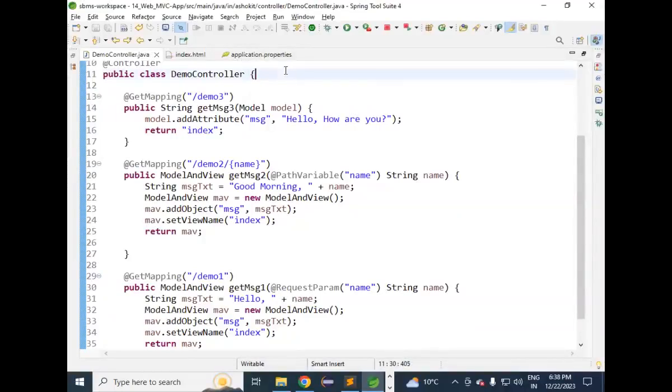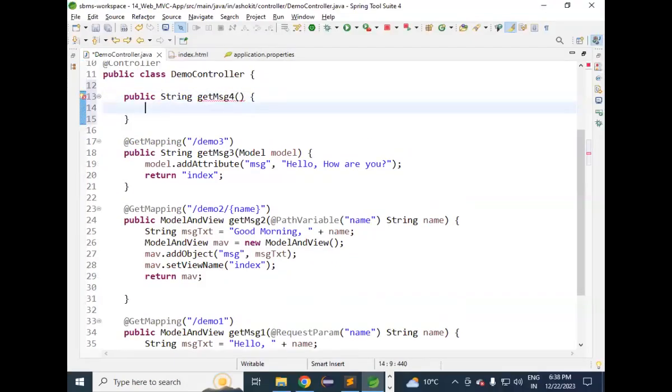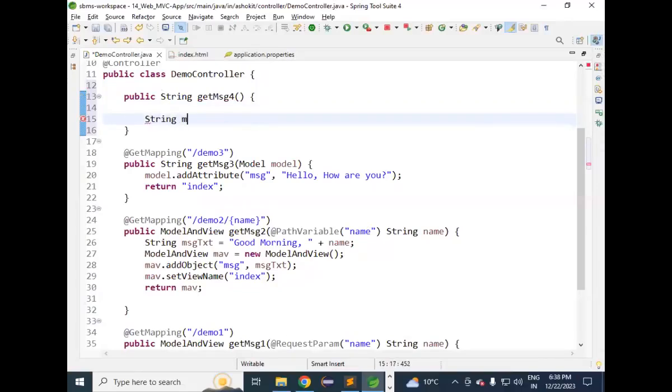For this, how do we write the logic? public String getMessage4. I will write the direct string: message is equal to "hi, how are you?"